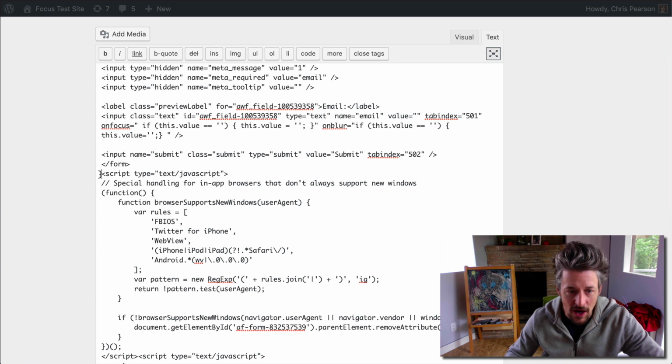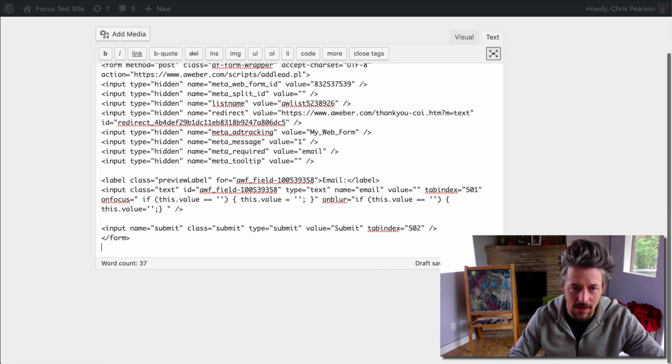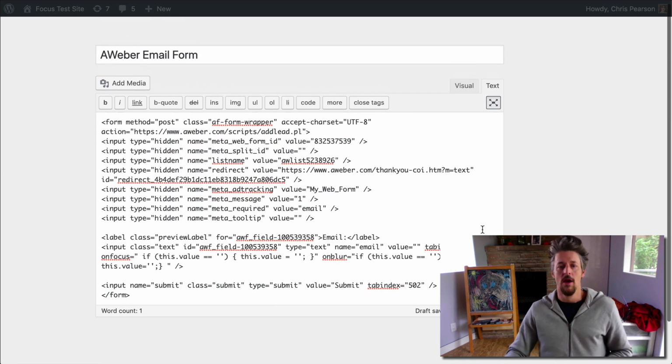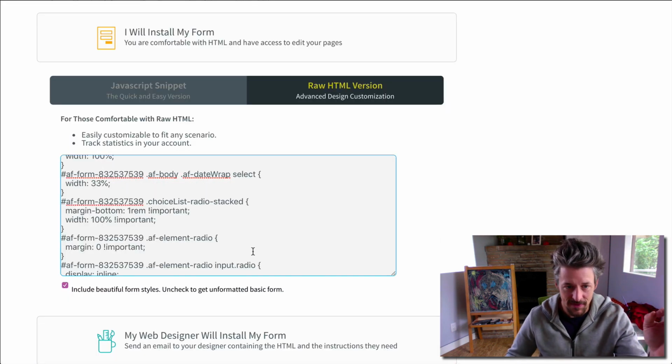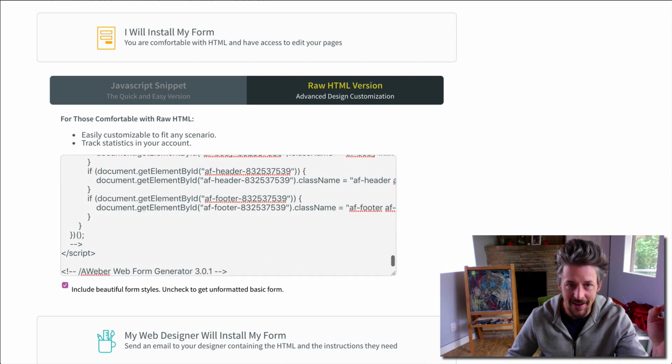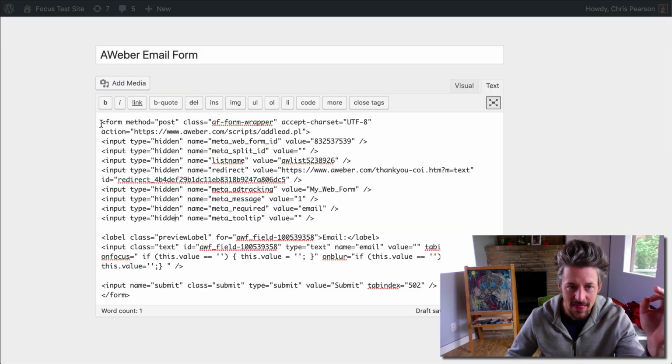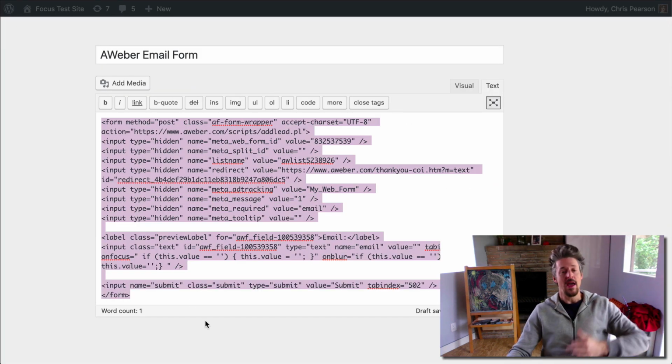And then we have all this extra JavaScript at the end. Don't need any of this. Not one bit of it. So the original thing that I copied and pasted was huge. And you saw it. This is a ton of code. And in reality, this is all we needed. And we didn't even need this much.